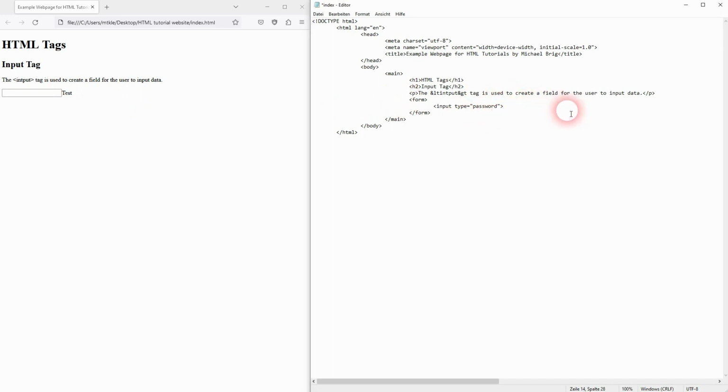There are also many specific attributes that are used with the input tag, for example, required. So when you have a form that submits the data, this certain input field must be filled out or it's not going to get submitted. You can also add a placeholder. And these are the basics of this input tag.